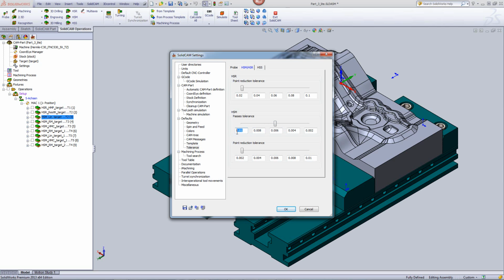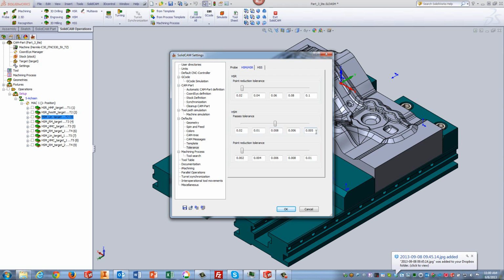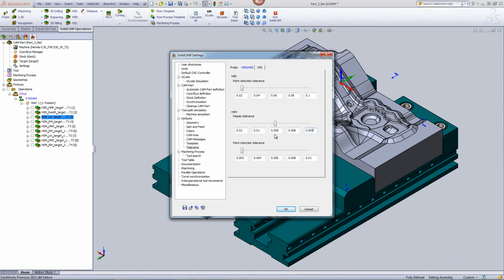So for example, if I were to set this at 0.02, put the next one at 0.01, and make another change over here, make this at 8, make this at 6, and make this at 5. That will be the actual value that we'll see inside our HSM windows. Now, we'll also see that the position will be exactly in the middle under the 0.08 value.